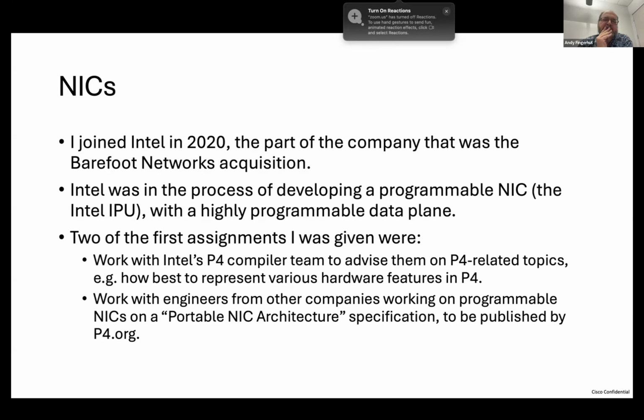Okay, so I joined Intel in 2020. That was the part of the company that was Barefoot Networks, which was acquired in 2019. I never was part of Barefoot Networks, but I joined Intel and worked with those people. At the time, Intel was already well underway in making what is now known as the Intel IPU, a very highly programmable data plane, programmable NIC.